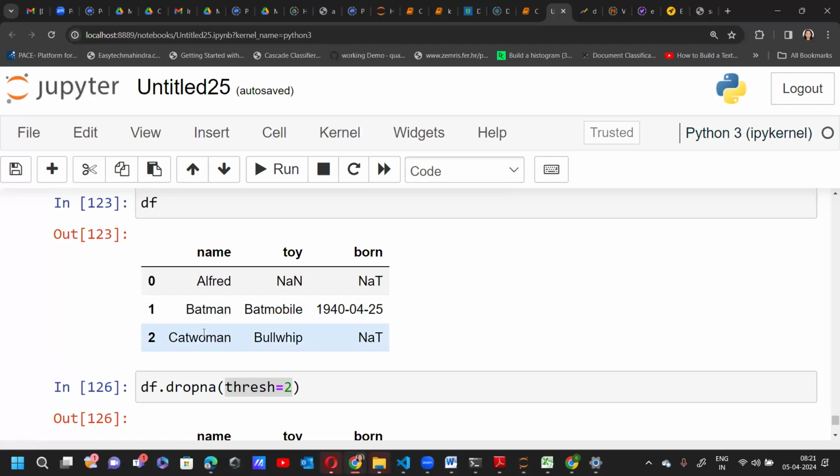Two or more than two not null values. Is it there in the third? Yes, so the third will also come. It will not be deleted. Only the first record will be deleted, but the third record will not be deleted because we have set a threshold at 2, which means we should have at least 2 not null values. It is there, so it will come.